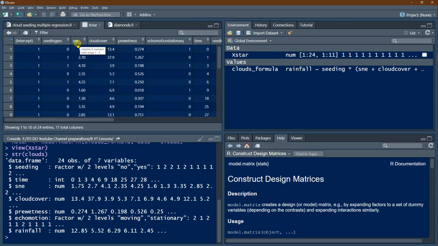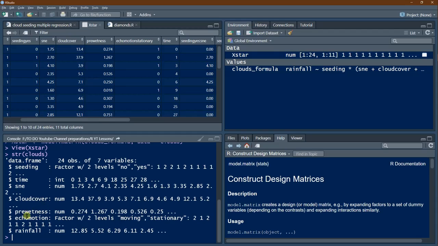SNE is straight away a simple copy of the same column. SNE 1.75, 2.7, so the same values are here. Cloud cover, same. Pre-wetness, no issue, same thing. But when it comes to echo motion stationary, echo motion is the actual variable, but moving or stationary, there are two values here. So it has taken echo motion stationary as a variable name, and in that it has taken 1, 0 like that. When it is stationary and you are saying the heading as stationary, therefore it is 1. When it is dynamic, that is moving, here you are saying 0, because echo motion stationary is false. So you are getting 0.